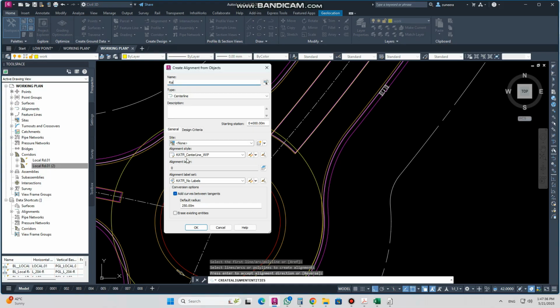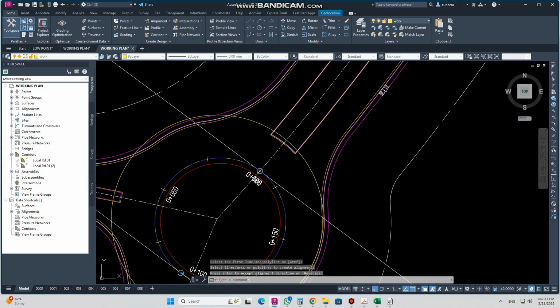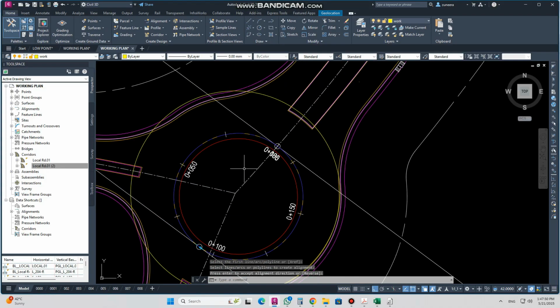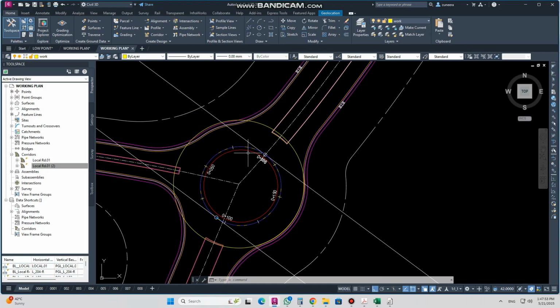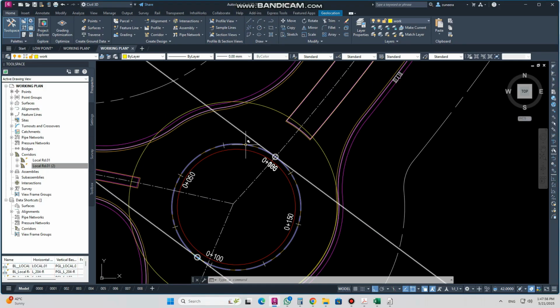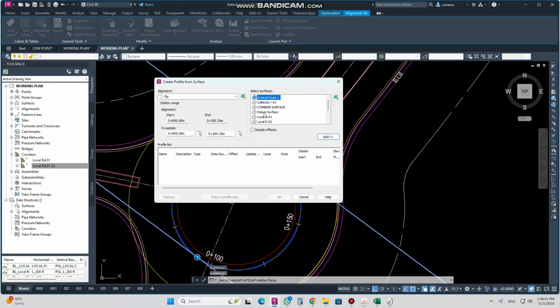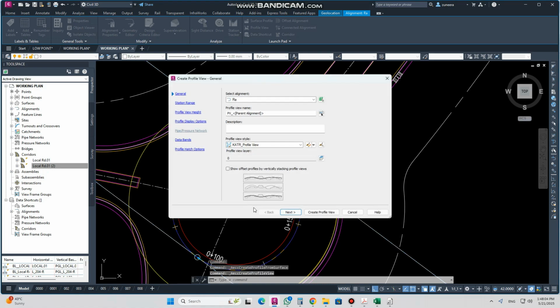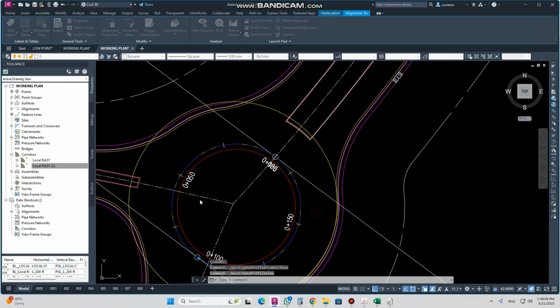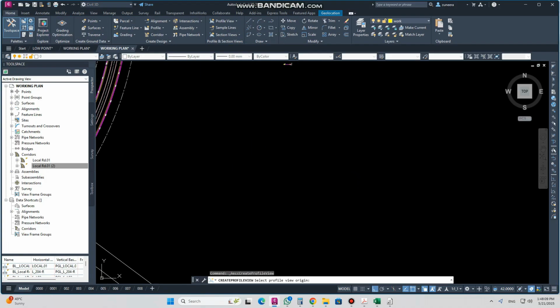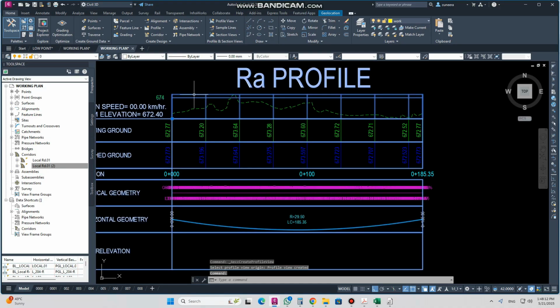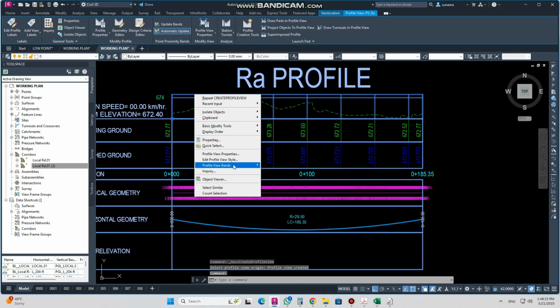It's the roundabout, I will add a label. I only need the station only, don't put this one on. Okay, so now if I create the surface style for this one, the combined surface I will add. You will see here.